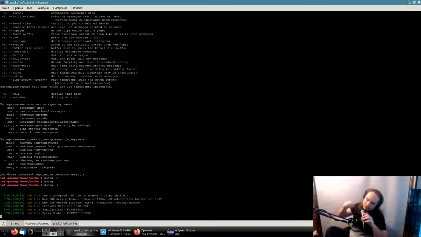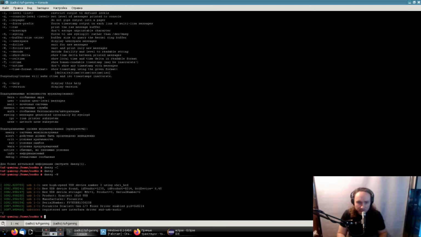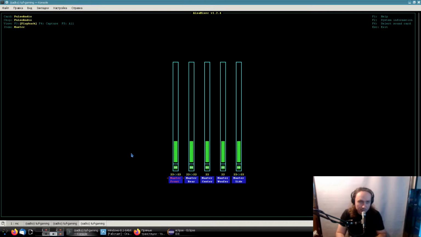So I've connected the device to the USB, and we already found that the driver has found it and already enabled it. What we can do now? We can do one more connection to the laptop. And we can launch the ALSA mixer. We press F6 to set the device.